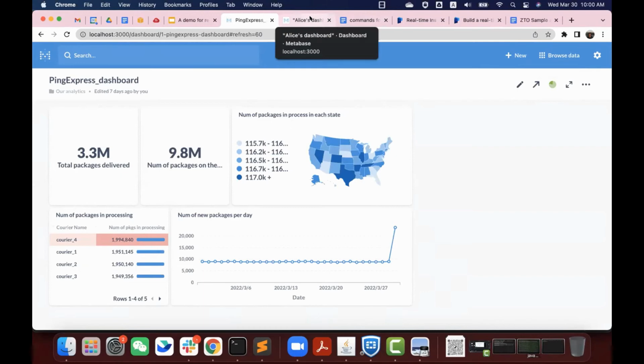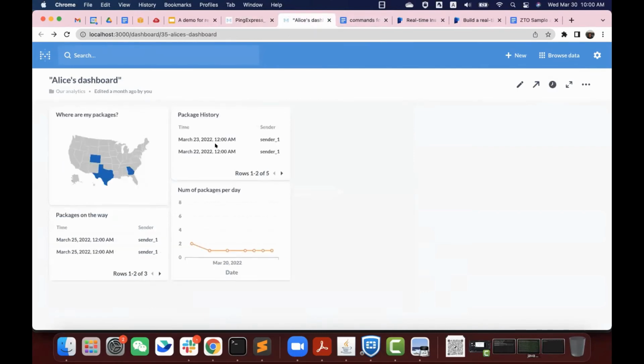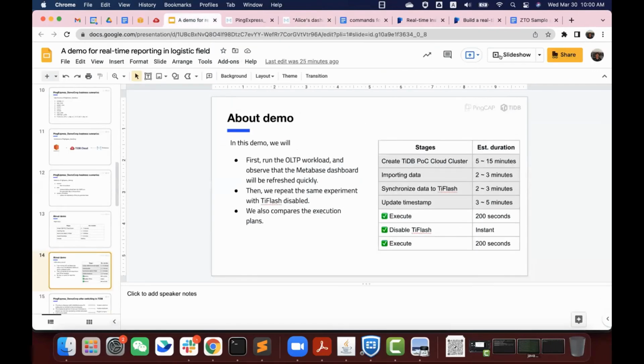Okay, so we also have a dashboard for each user. For example, this is Alice's dashboard. As an end user, she can see where her packages are, one in Texas and one in Georgia, and there are 3 packages on the way. Also, she can see all her package history and the number of packages she ordered per day. Okay, cool. So it's coming back.